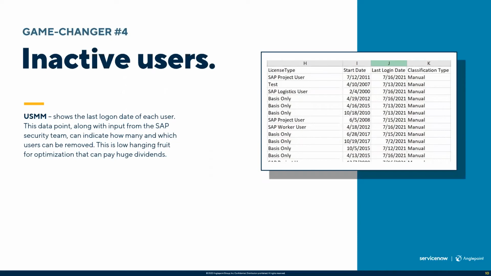Now, if there are any SAP security people on this call or people familiar with how SAP works, there very likely is already a process in place. There are already settings in the SAP system that will automatically remove users after 30 days or 60 days of inactivity. And that's totally great, and it works for the most part. However, I have yet to see a customer that has that process and it's perfect, where we don't find inactive users. So this is a really easy, low-hanging fruit where you can look at the USMM report, which has the last logon dates in that report.